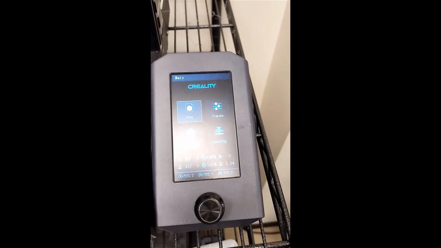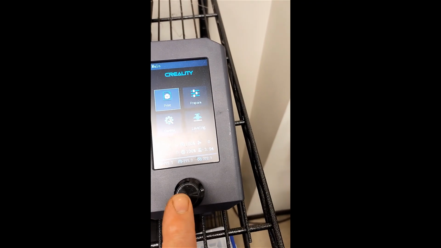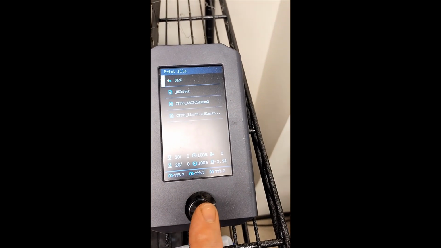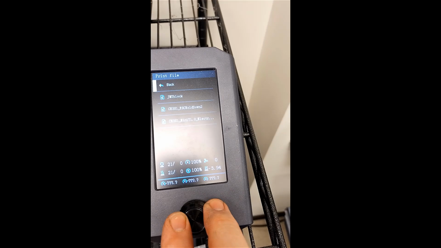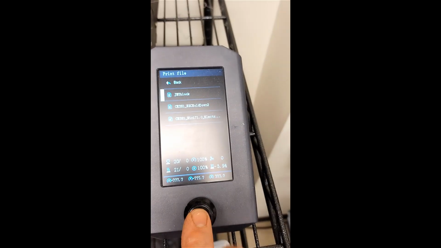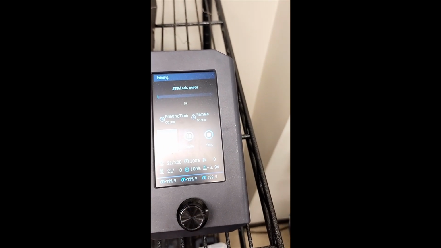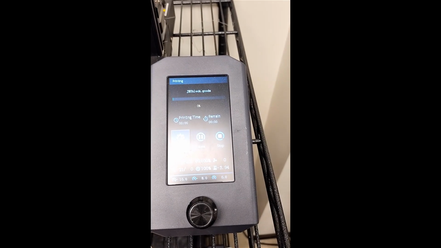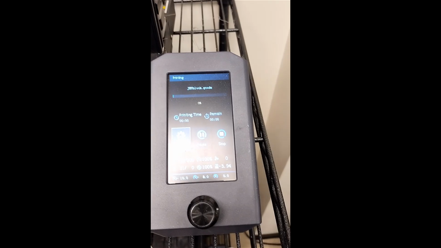The interface on the printer is not a touch screen. All action is through this knob and button. I want to print, so I'm going to go ahead and select that. I'm going to use the knob to scroll down to my print and select it. And the printer will start heating up the nozzle and build plate in preparation for the print.